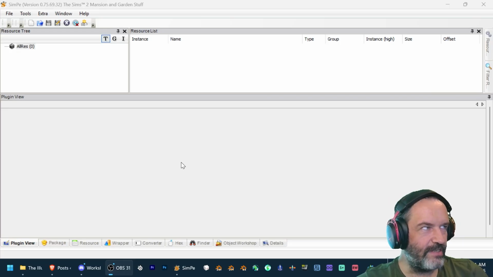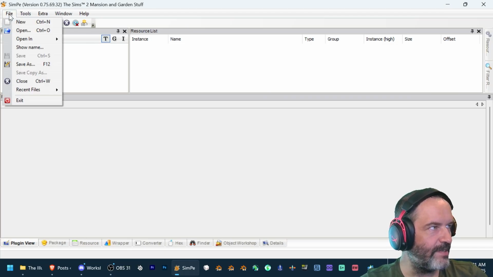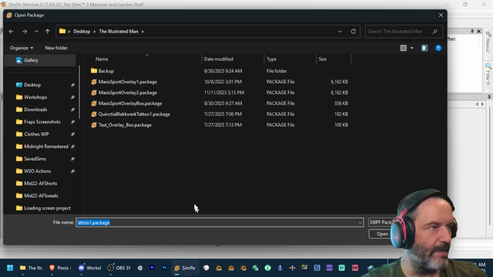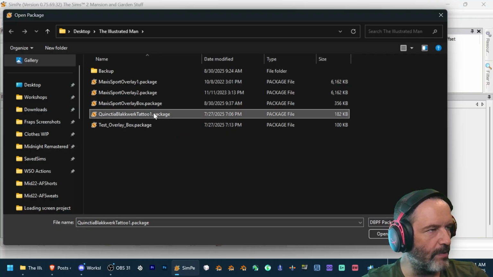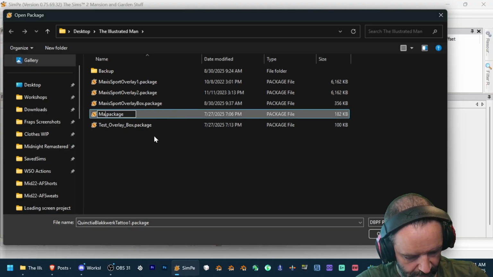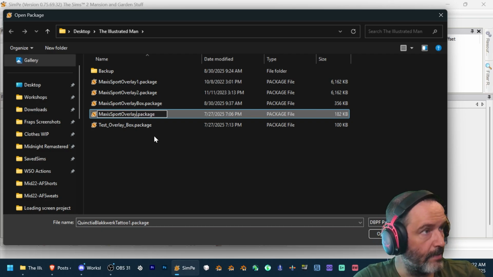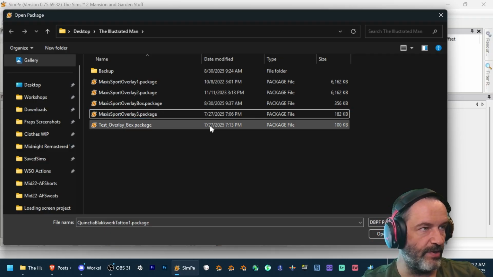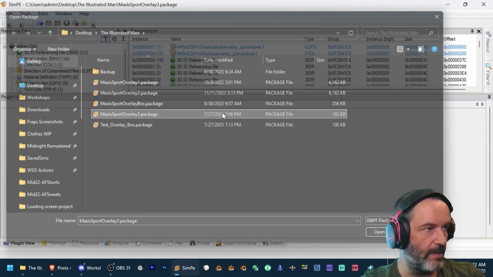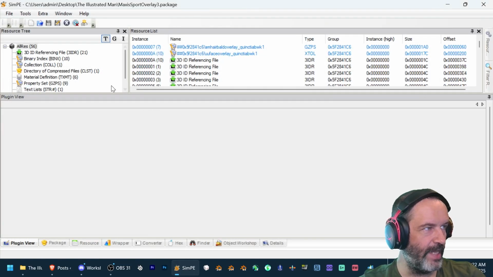So let's put it into practice. So we have SimPE here. We don't have anything loaded up. So we go File, Open. And because I've already done this workshop twice before, this black work tattoo, I'm going to rename it Maxis Sport Overlay 3. So this is the third one that we've done actually. We open Maxis Sport Overlay 3.